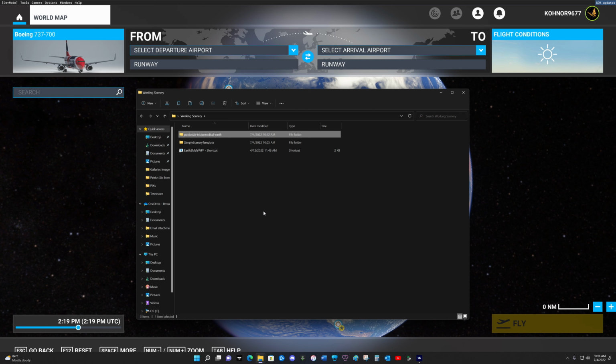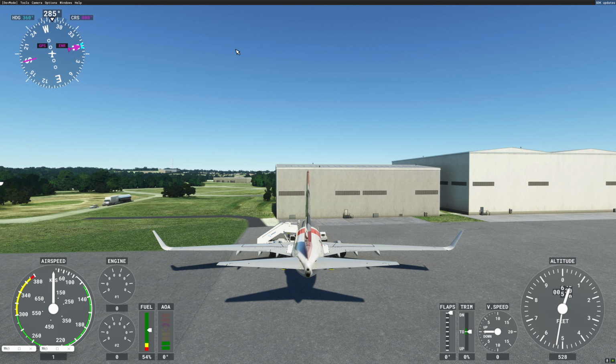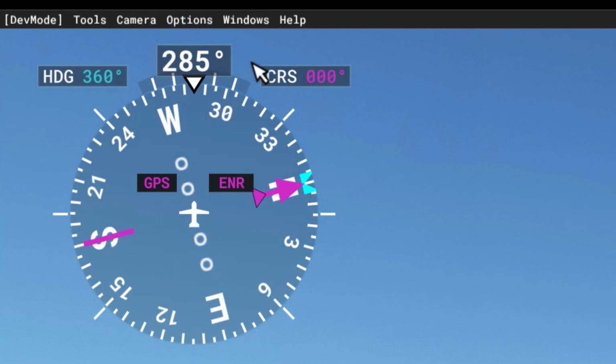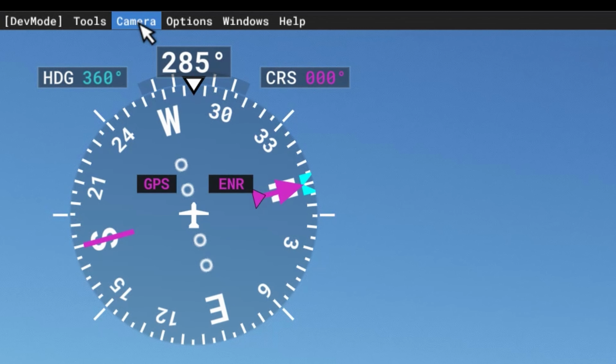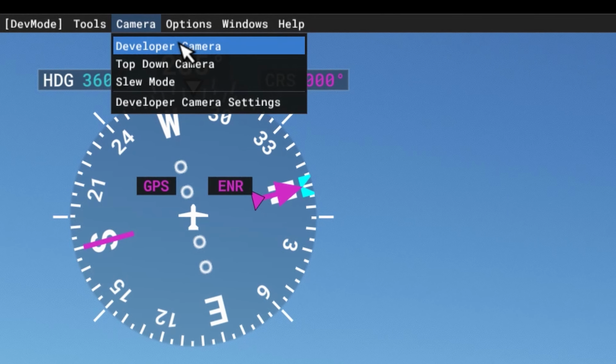And with the scenery folder ready to go, I'm going to park at a location near the area in which I will be making scenery. And now that I'm in the area close to where I want to build the scenery, the next thing I'm going to do is to go back up to the developer menu, hit options, and pause the sim. And now on the developer menu, I'm going to tick on camera and select developer camera.